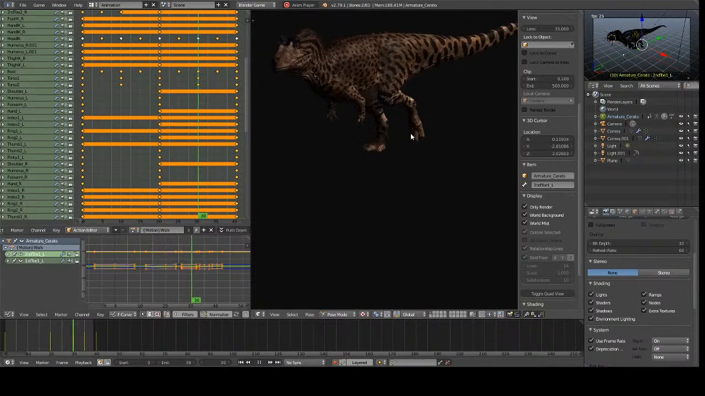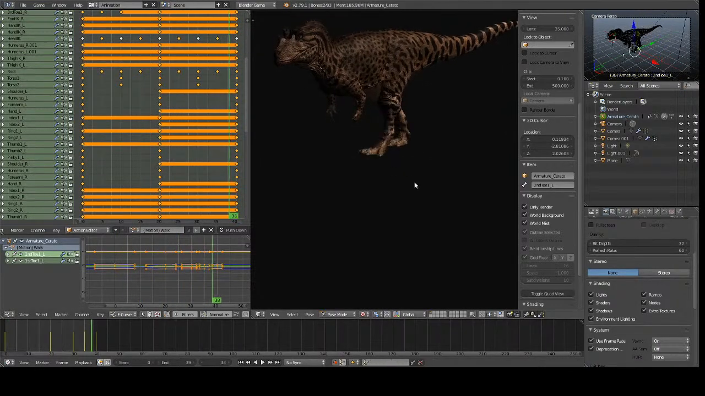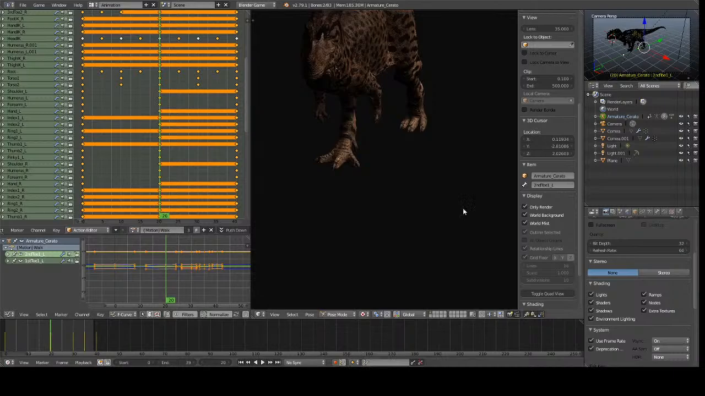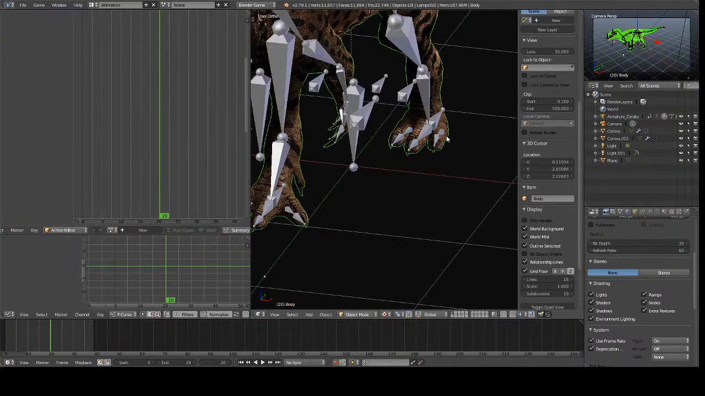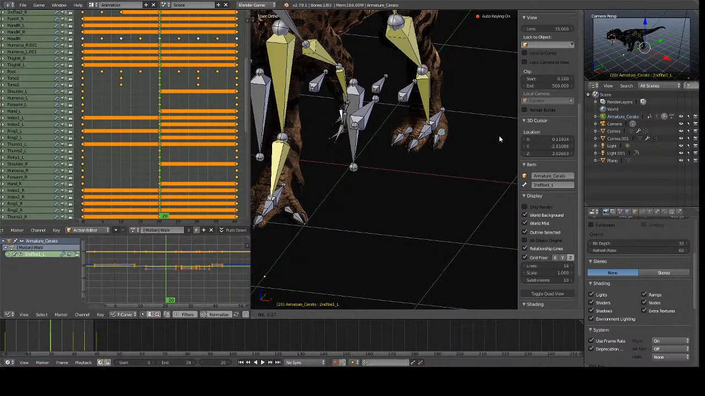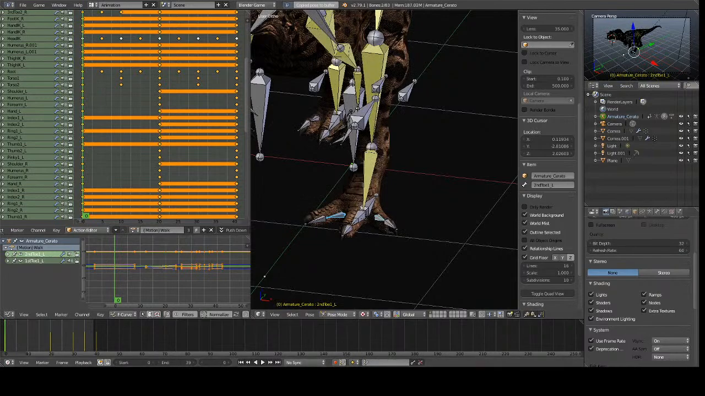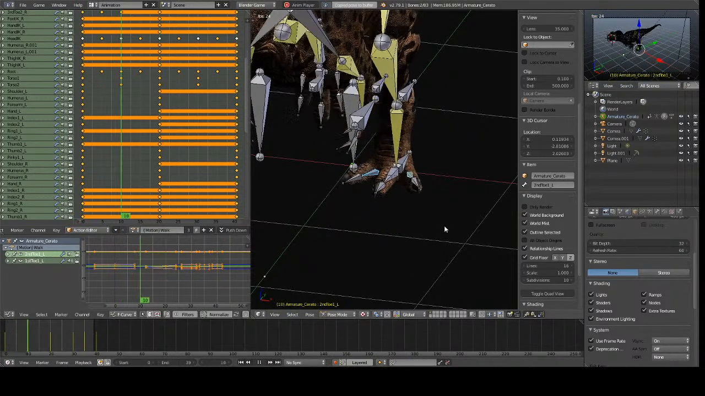There we go. Splayed toes. Splayed toes, just like Jurassic Fight Club. I don't know if that was really that ridiculous, but just seeing the memes about splayed toes is just great.